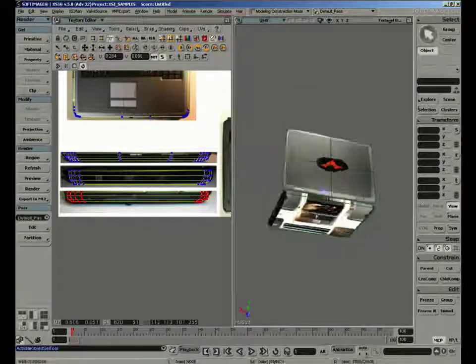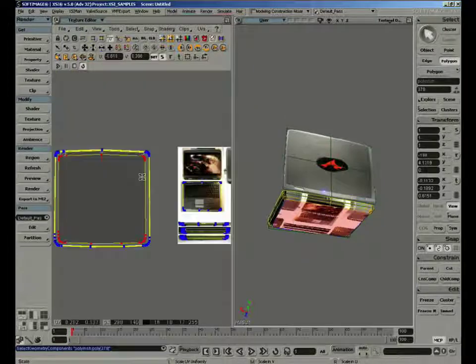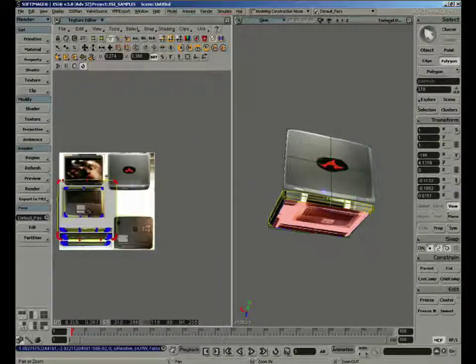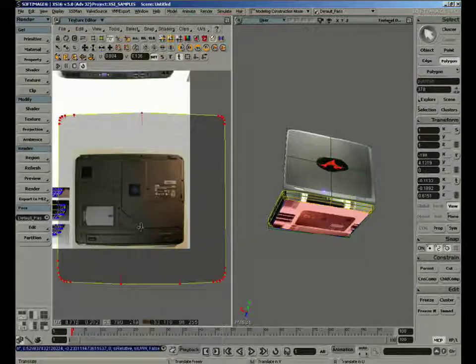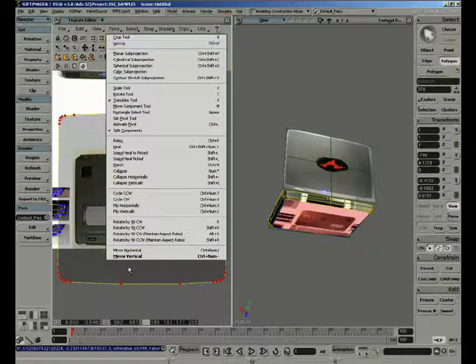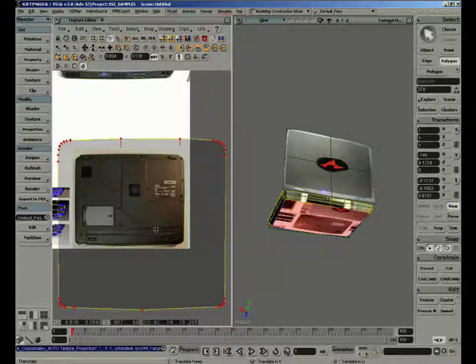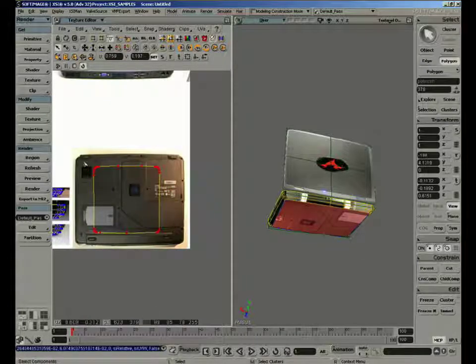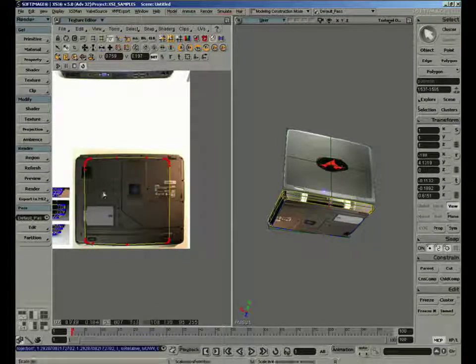Now, the back side and the bottom. Select the bottom. You can see it's also inverted, so we flip them. Tag the points and adjust.